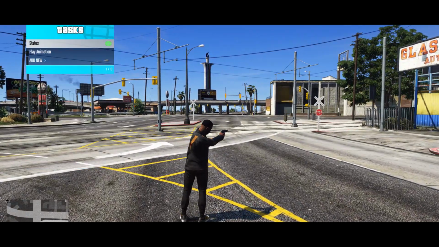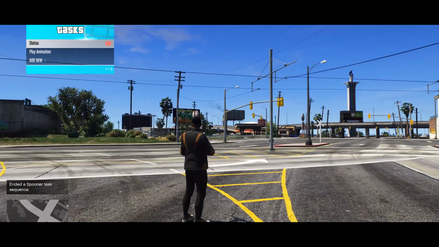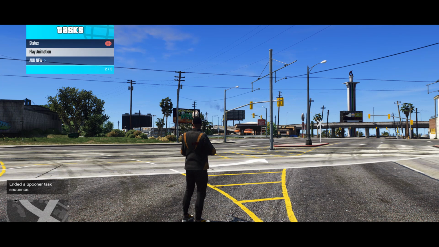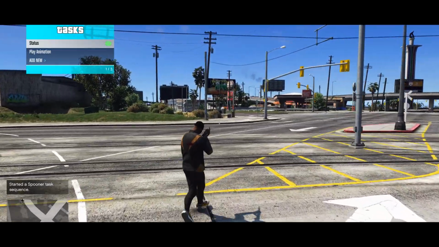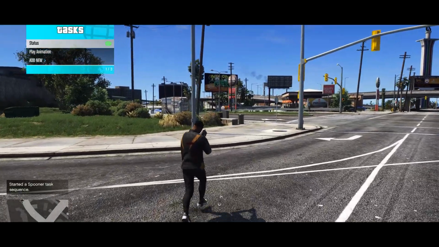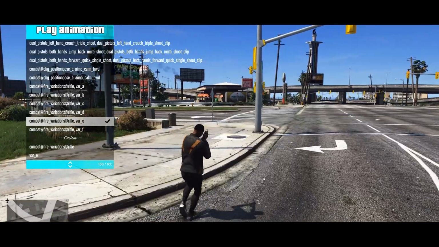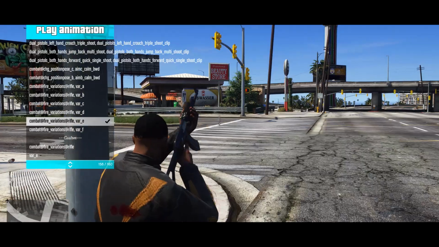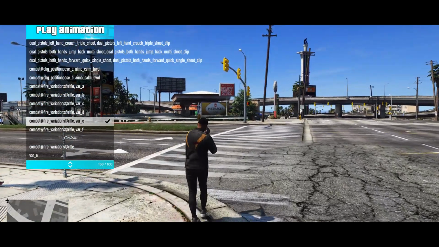It also works with rifles too. It works with any gun that you want. So you go down here, rifle, and play. Works with any animation, really. It gives you unique ways to shoot your weapon for your filmmaking.